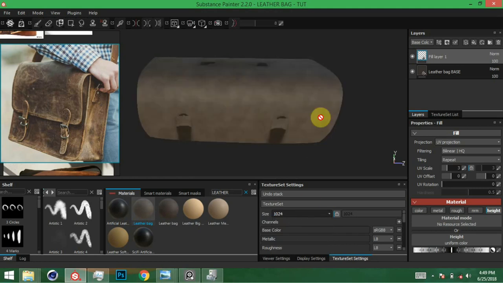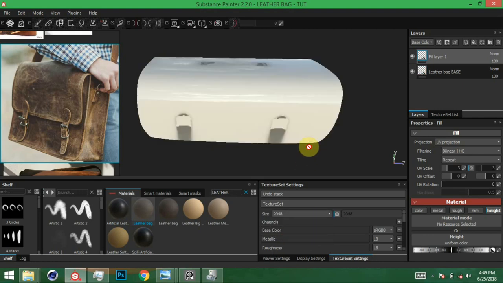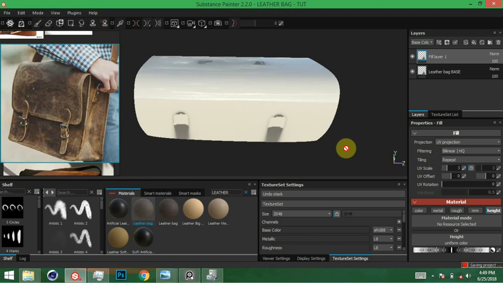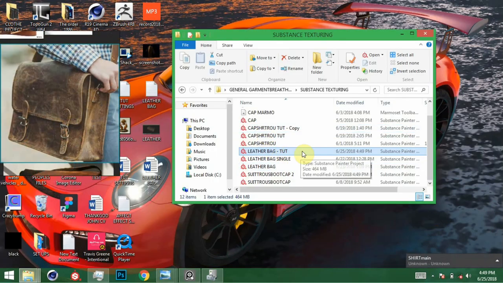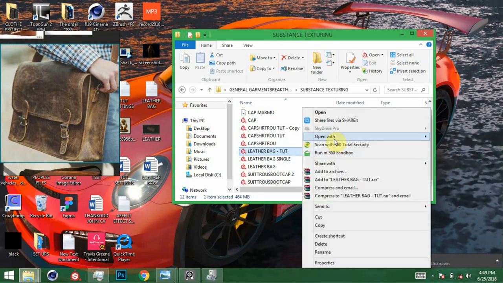Let's see. 1K. There. And 2K. Okay, let me just quickly save this and restart Substance Painter. Saving. It's almost done saving. Okay, done saving. So I'm just going to close this and reopen Substance Painter again. This is my file. I'm just gonna open this.